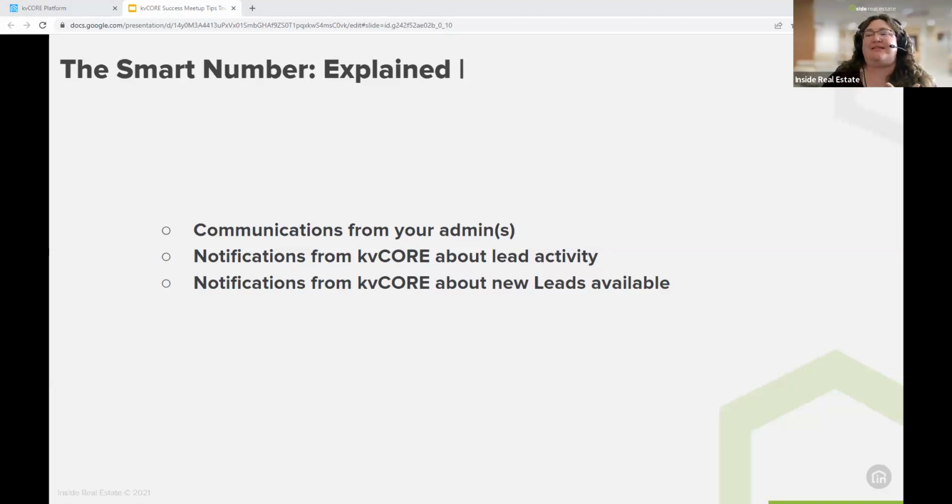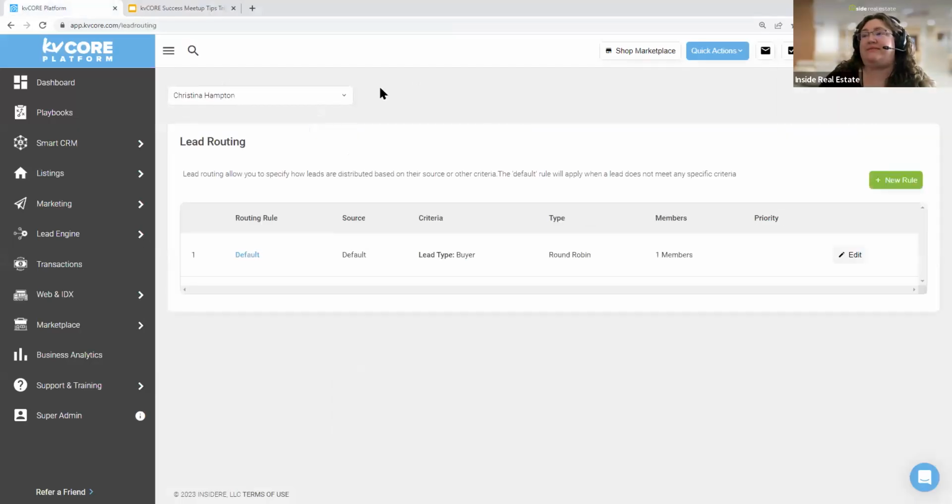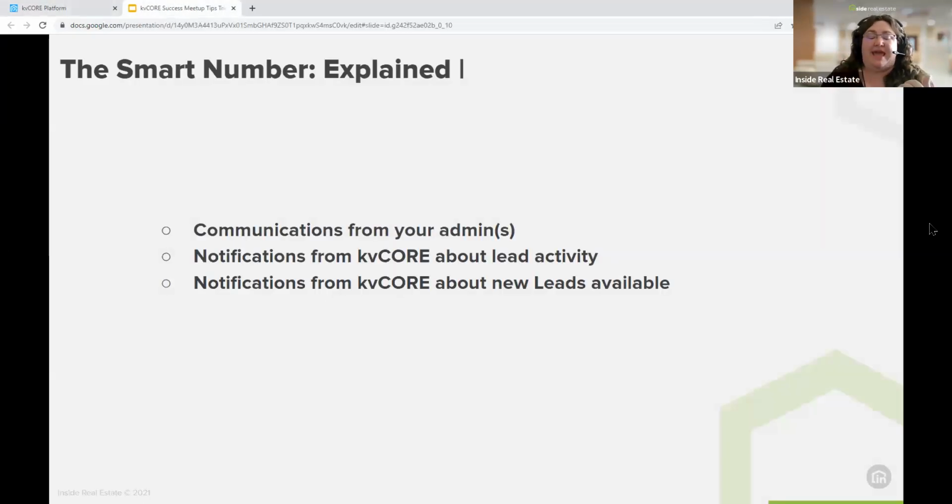So I might want to get a text. They might be distributing leads via phone call. So if there's a lead available to claim, I can look in my lead routing rules, and they can let me know how they're going to notify me that there's a lead to claim. They can set it up that I get emails, text messages, or a phone call.